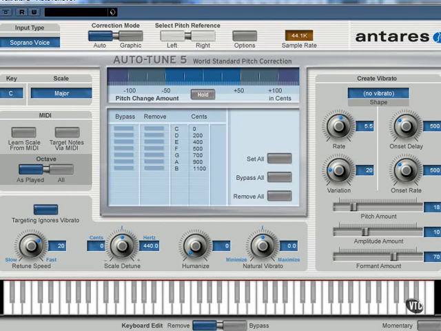Sing. You can see we have activity here. However, you don't know what is happening down here.